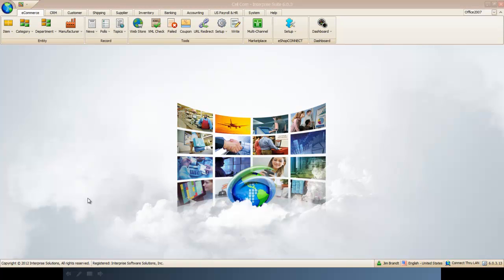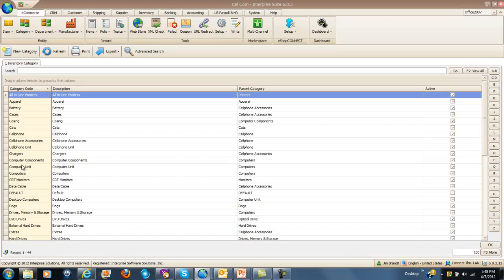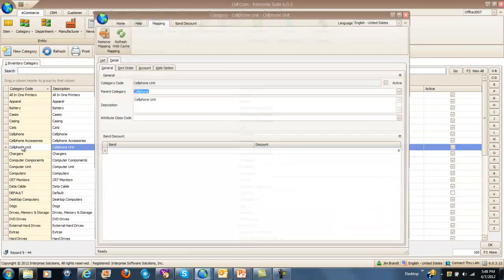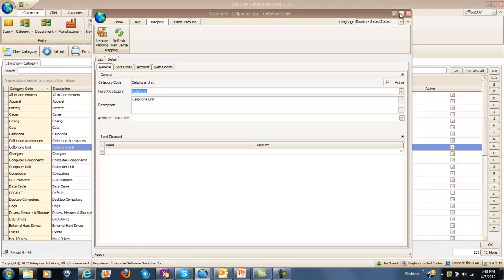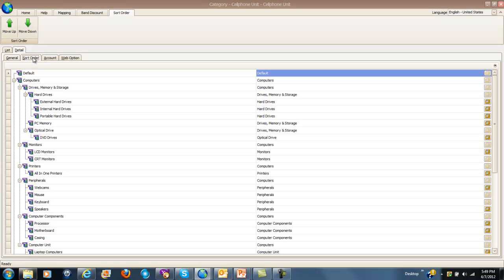To define your category, we'll go to the eCommerce module and select the category option. We'll use Find Category to bring up an existing one. I'll go ahead and use the cell phone unit category as an example. So here's the details for the cell phone unit. You can see its parent category is cell phone. If I click on the sort order, I can see the parent-child relationship of all the categories.